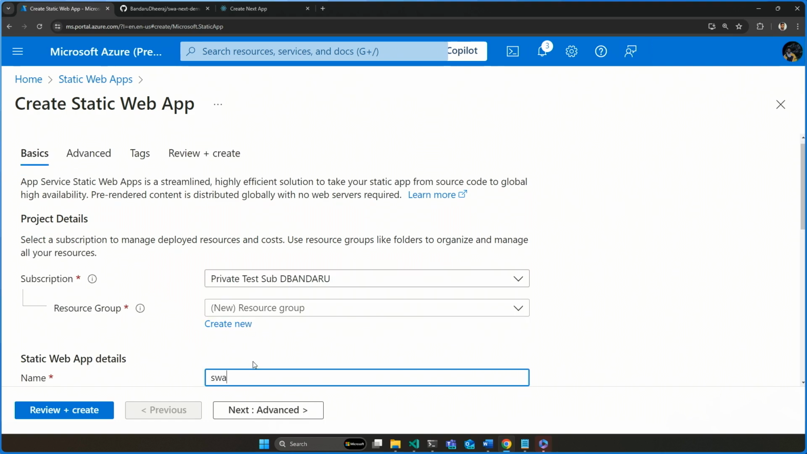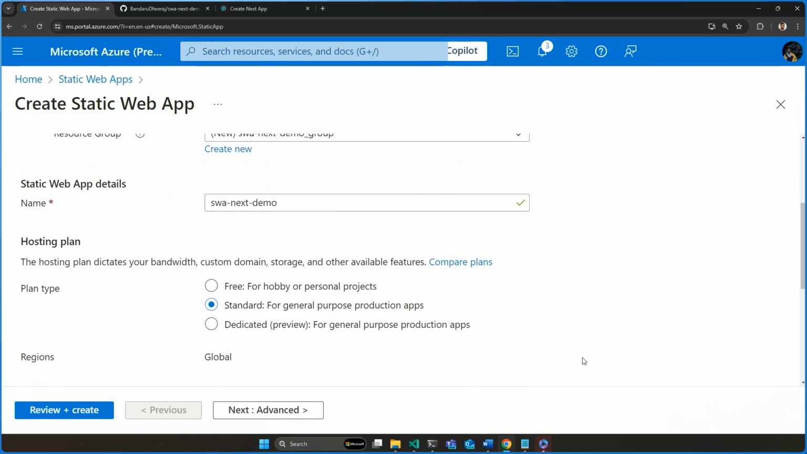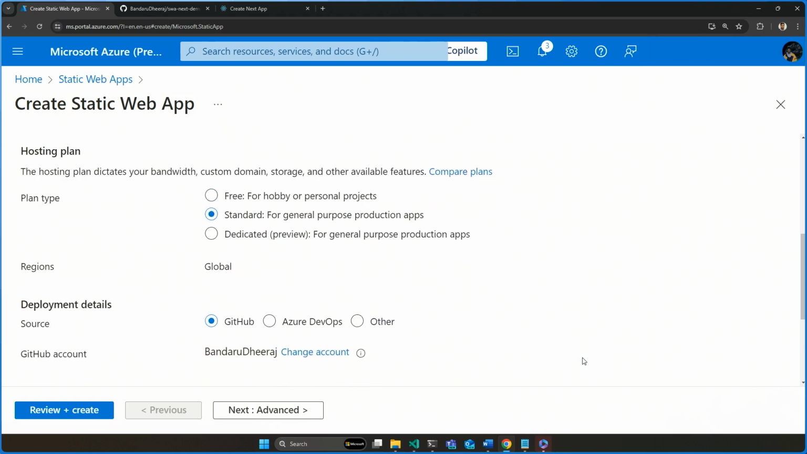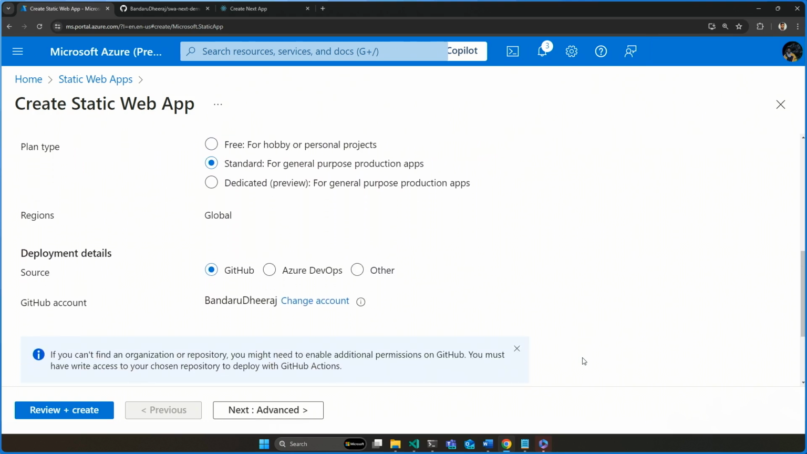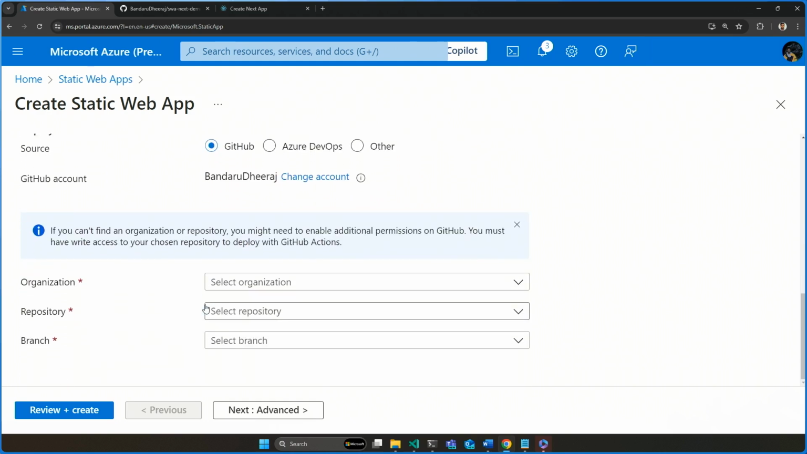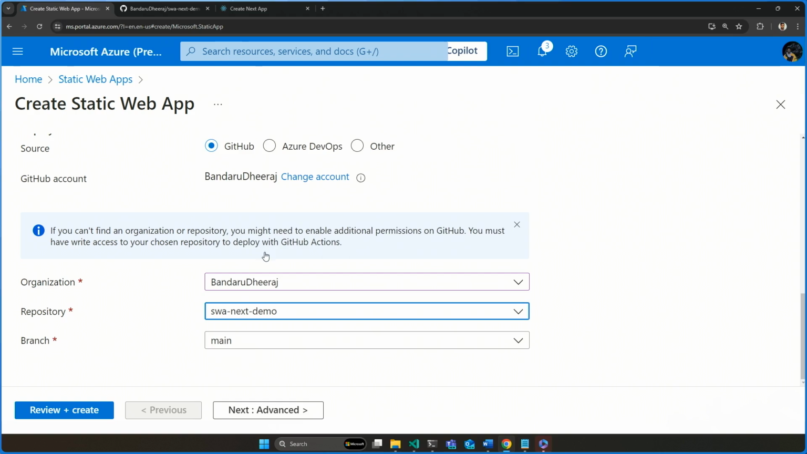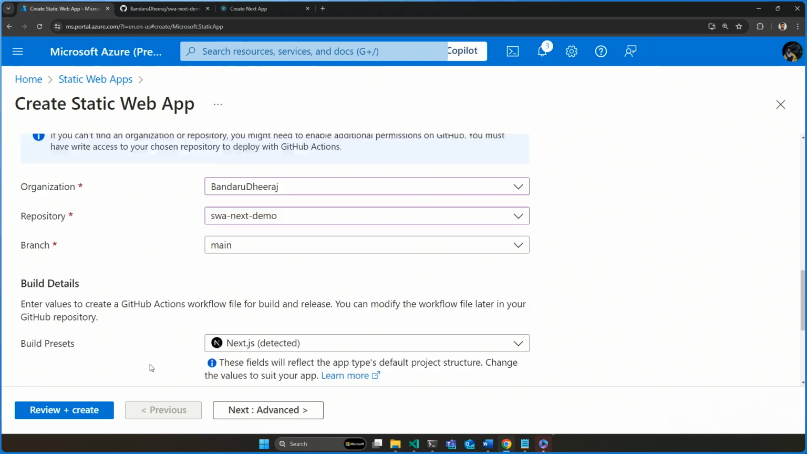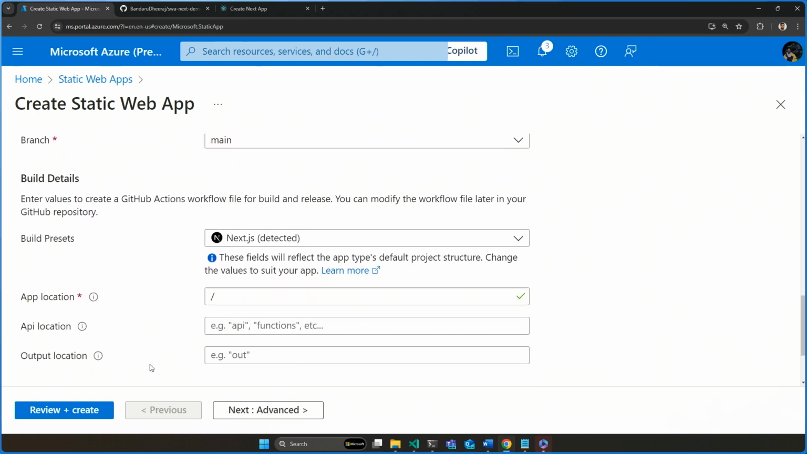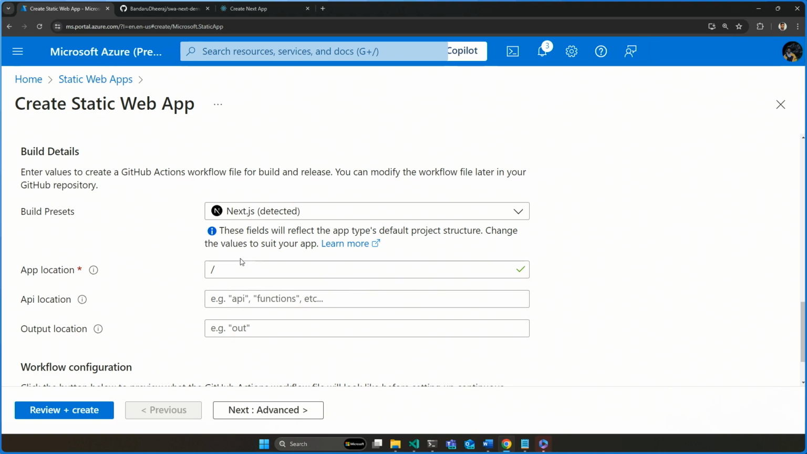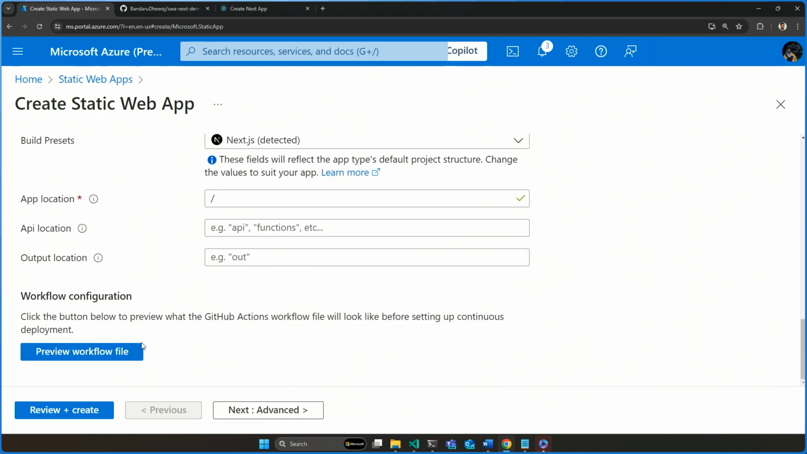I'm going to name it swa-next-demo. We can see that a new resource group is created on behalf of us for creating this static web app. And I'm going to leave all of these as is, and our source for deployment is GitHub. I'm going to go ahead and find our repository, which is swa-next-demo, the main branch where our code is. We can see here that Next.js has been detected and the application is at the root.